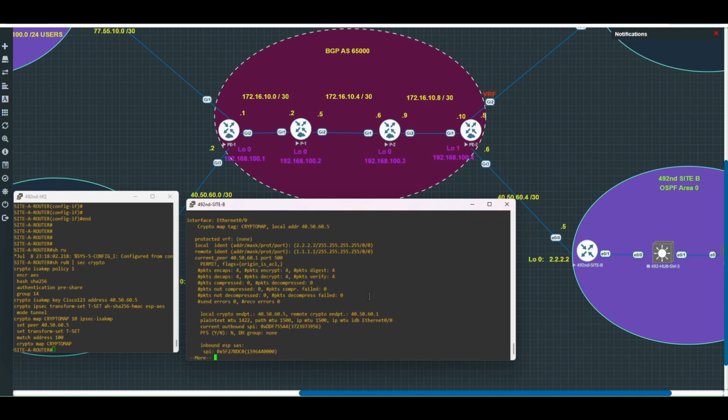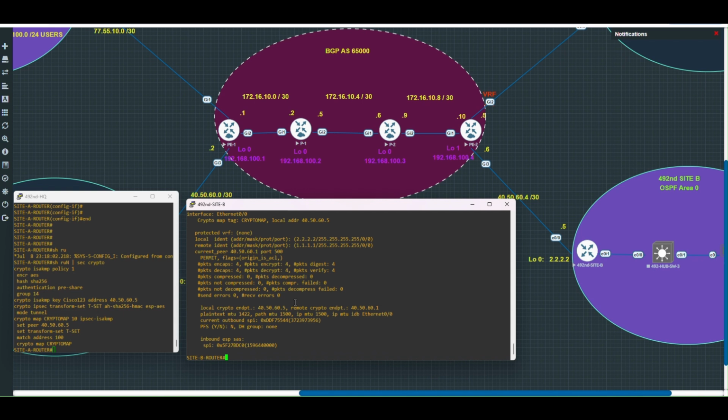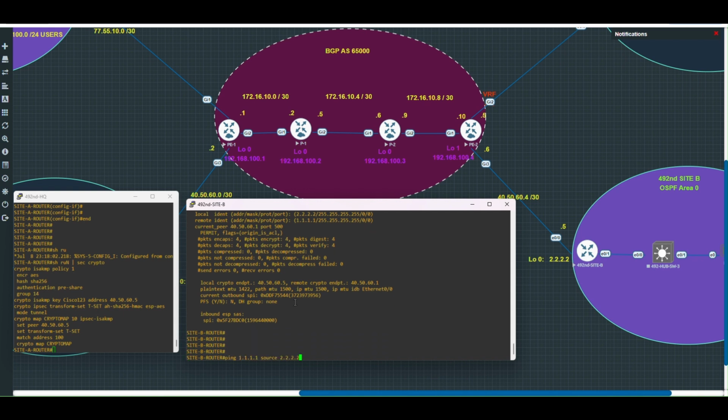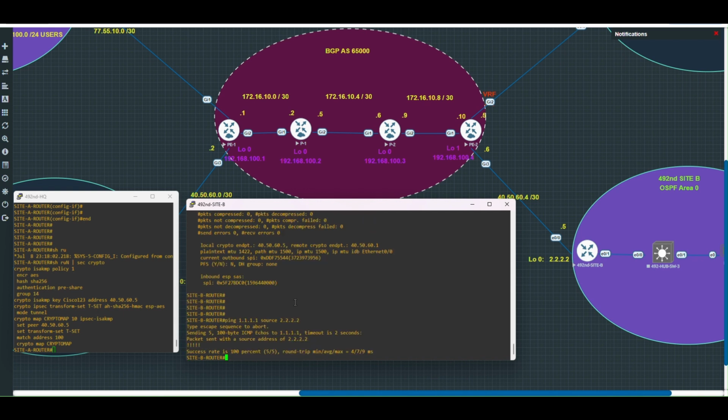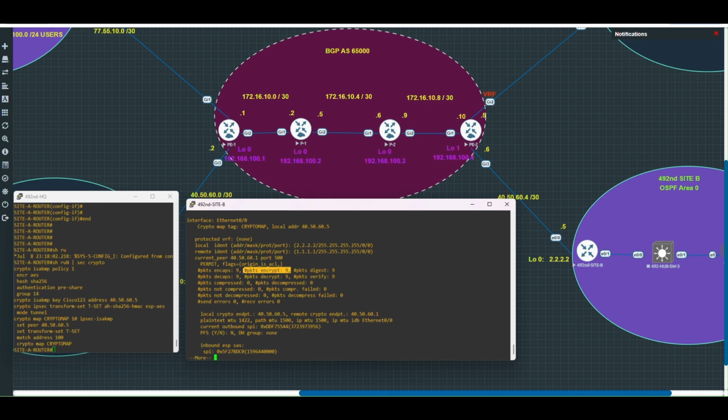Now what's going to happen? There we go. We got 4 packets encapsulated, 4 decapsulated, 4 encrypted, 4 decrypted. We got only 4 because we lost one to ARP. So if we do that ping command again, we should get a total of 5 packets sent. So now it should show 9 packets. There we go. And it'll be vice versa, the same thing.